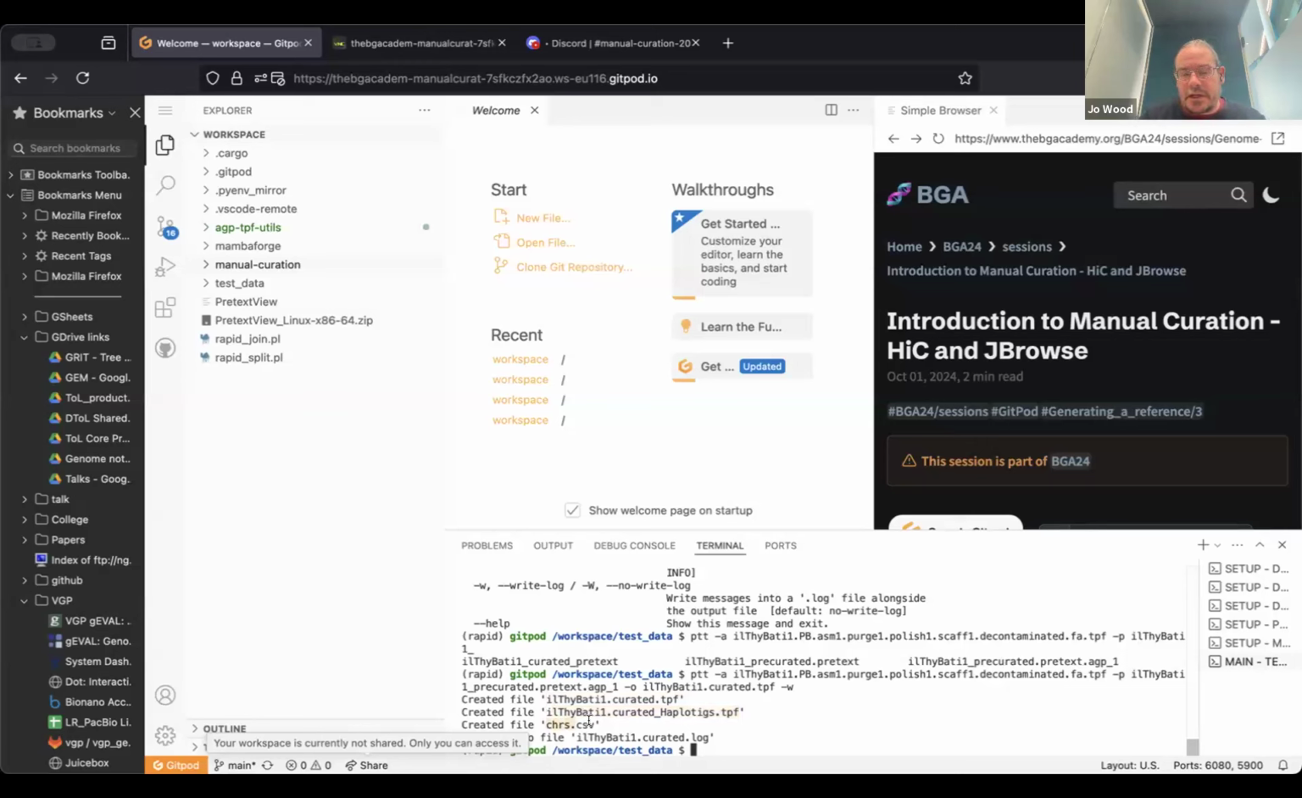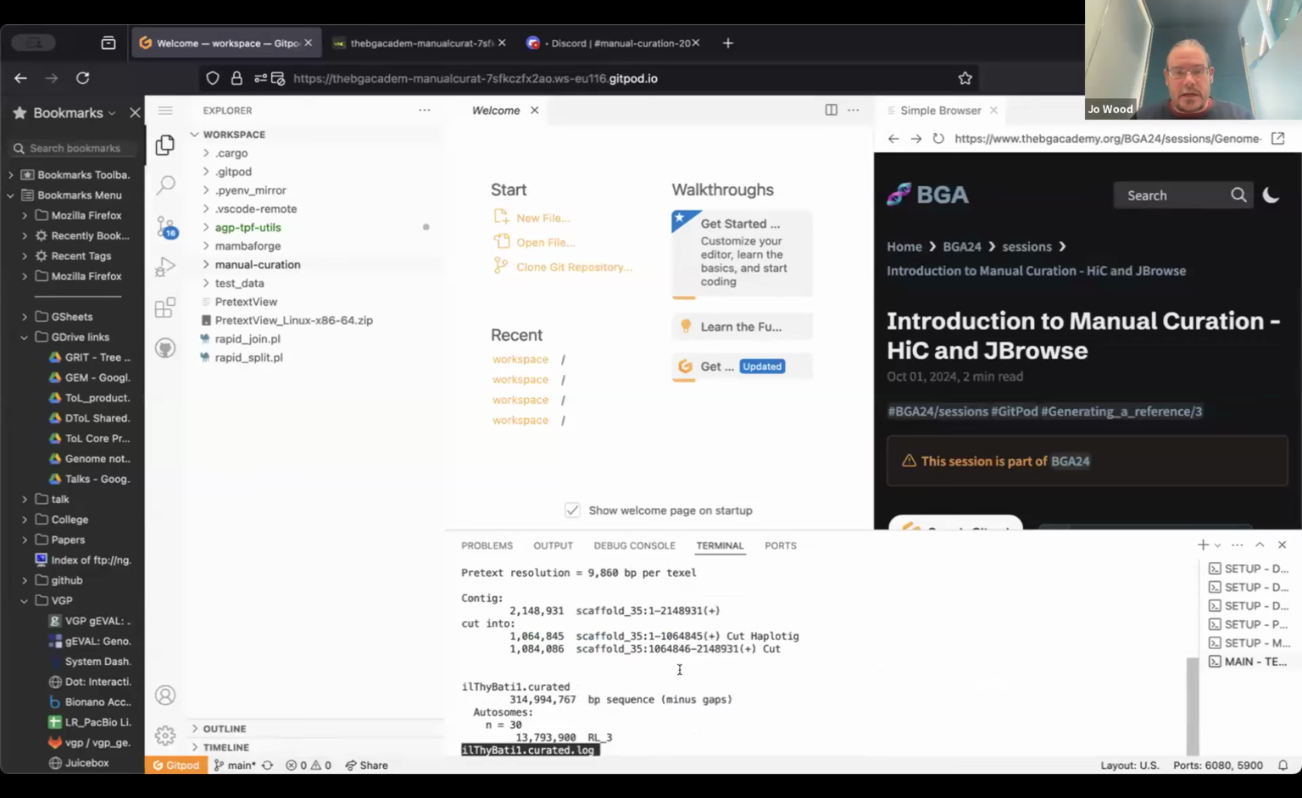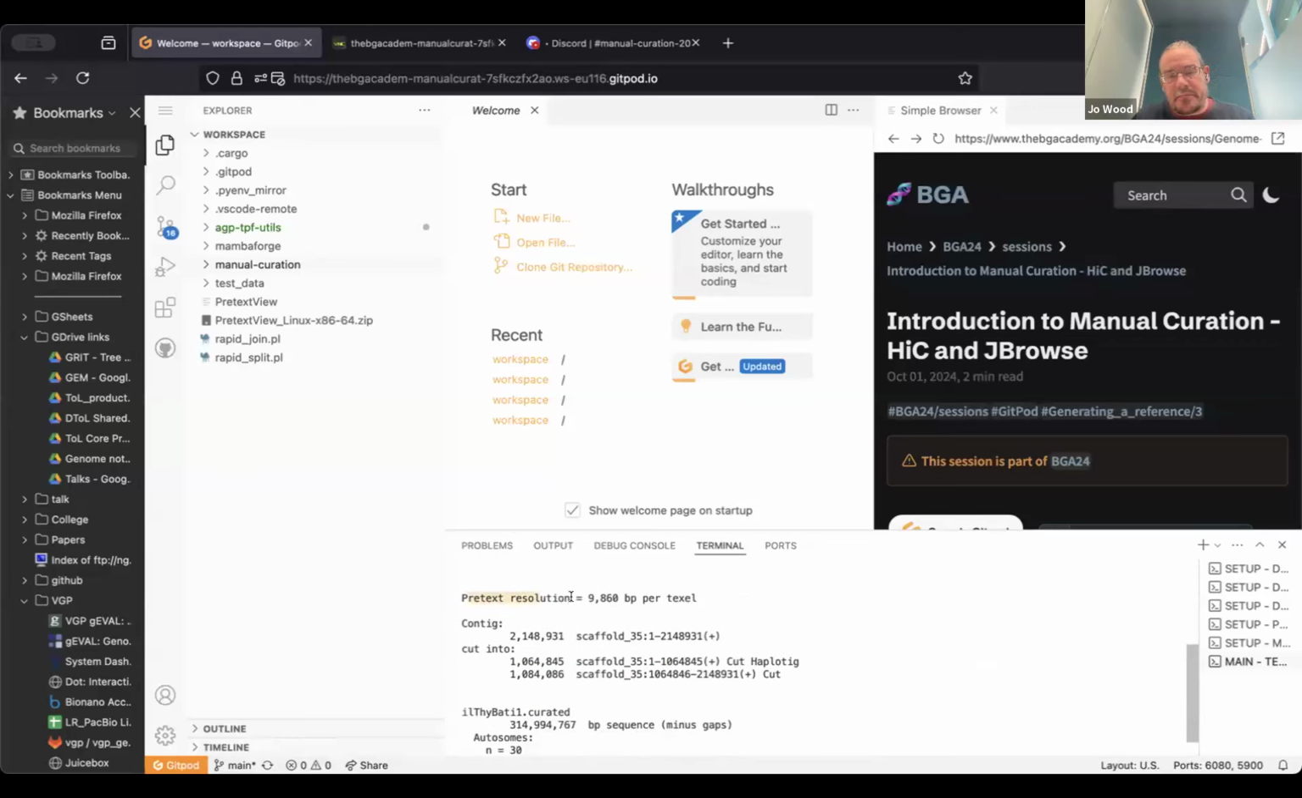We also have a chromosome CSV file, which tells the next script the sequences that are going to be designated as chromosomes, and if we've identified a sex chromosome, it will also designate these as sex. So it will write that these are an X or a Y or a Z or a W, etc. And also we have a log, and if we look at the log, it will tell us just what we've done. So it gives us a resolution. This is how many base pairs are in a text cell.